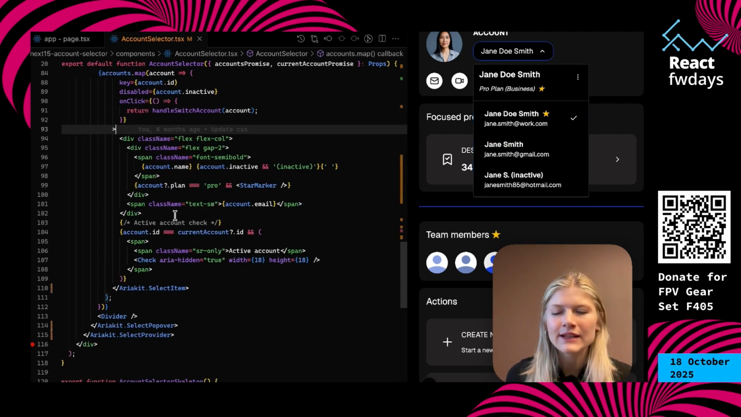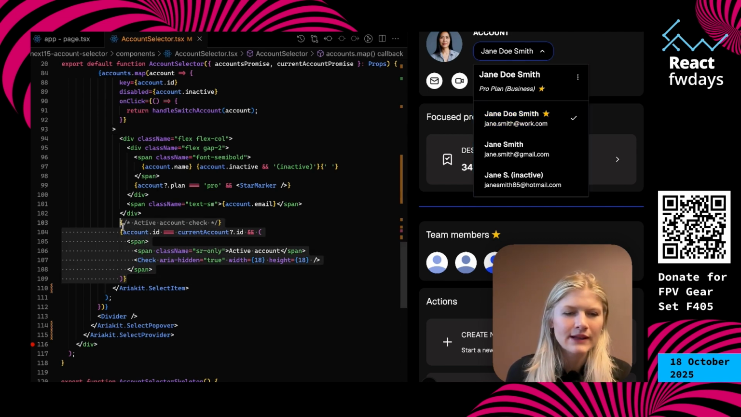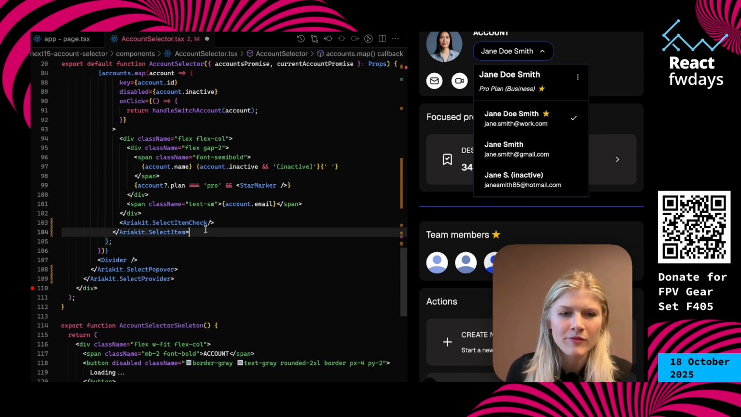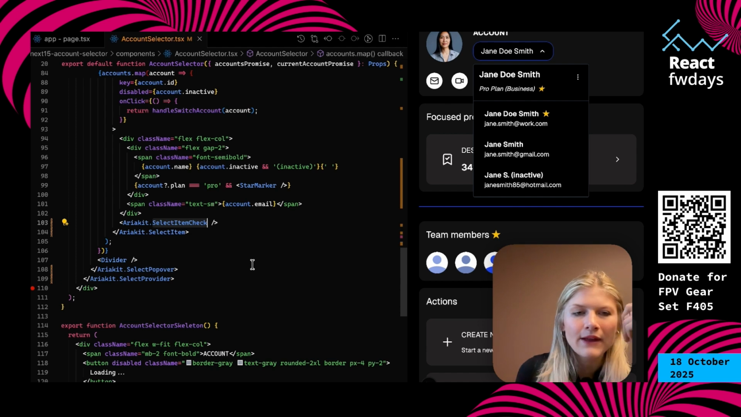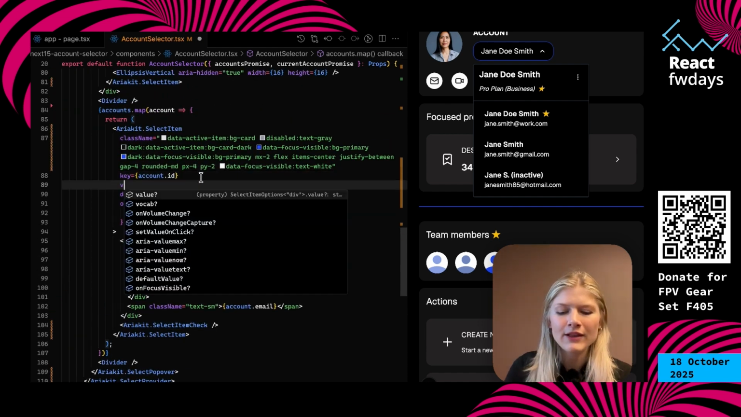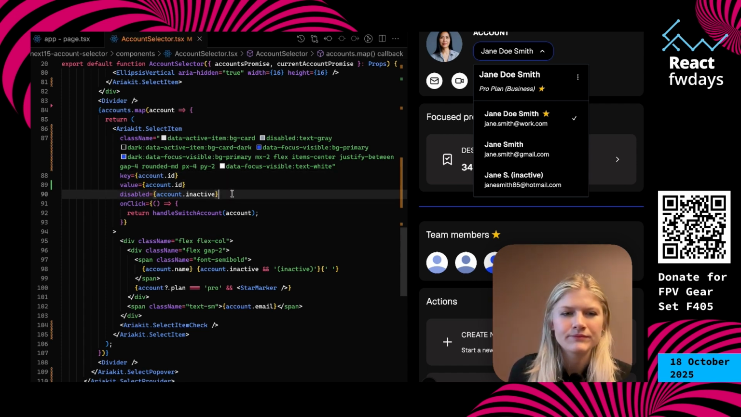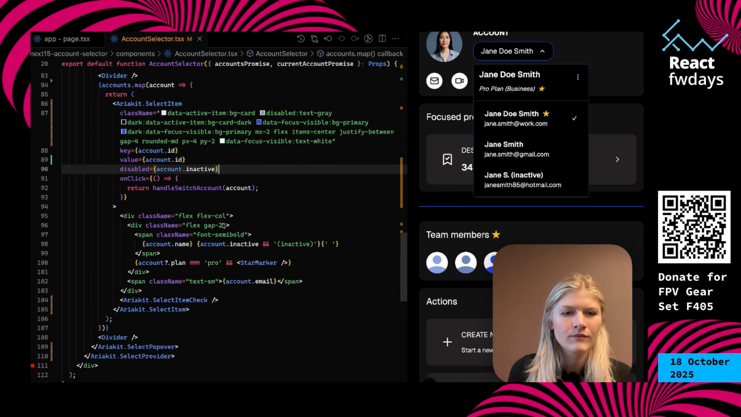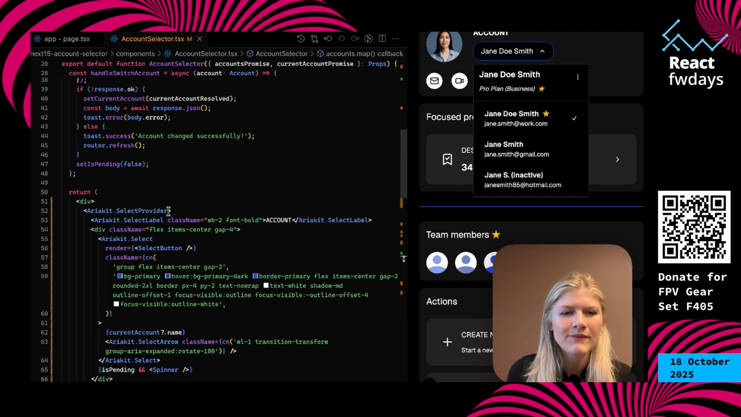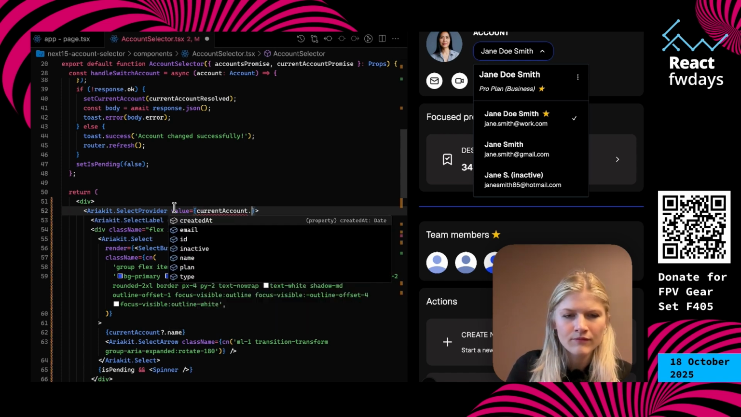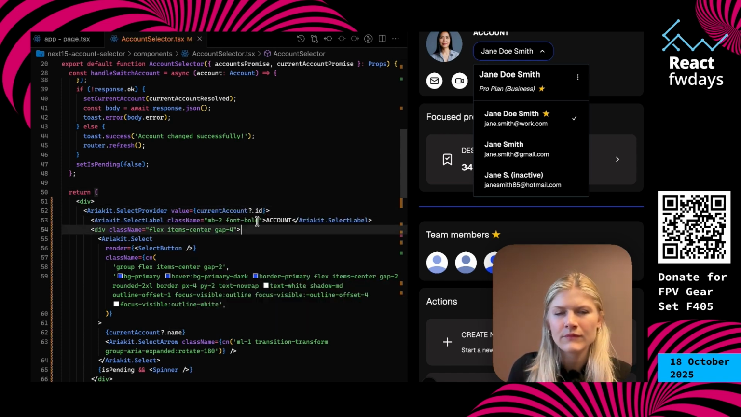Going further down, I have this active item check. Let's replace this with a select item check from Ariakit. And it just disappeared, and that's fine because we still need to add a value to our select item, which is just going to be the current account ID. And it will already be working again. And we also need to add the same value to the select provider to tie it all together. Like that.